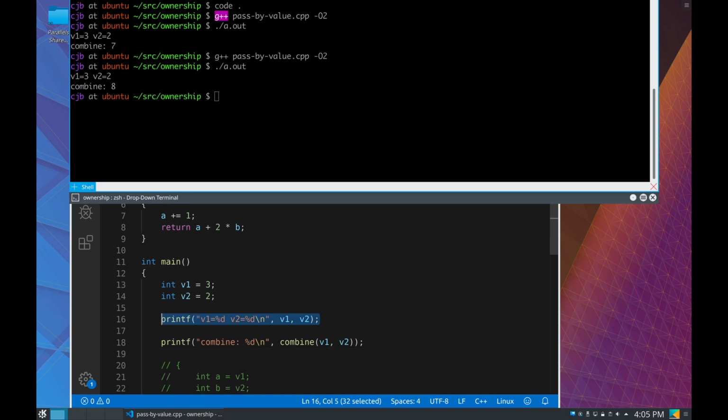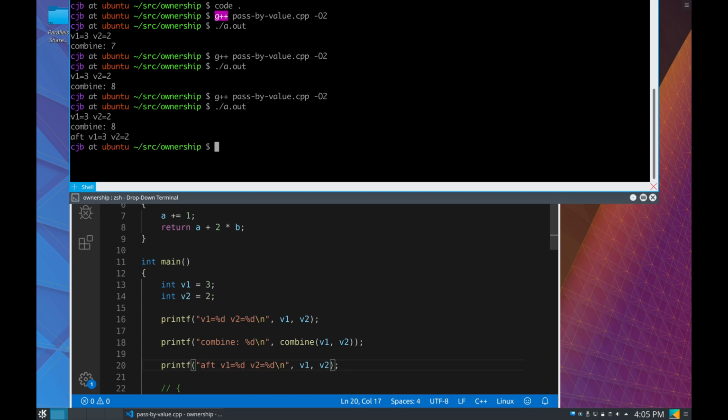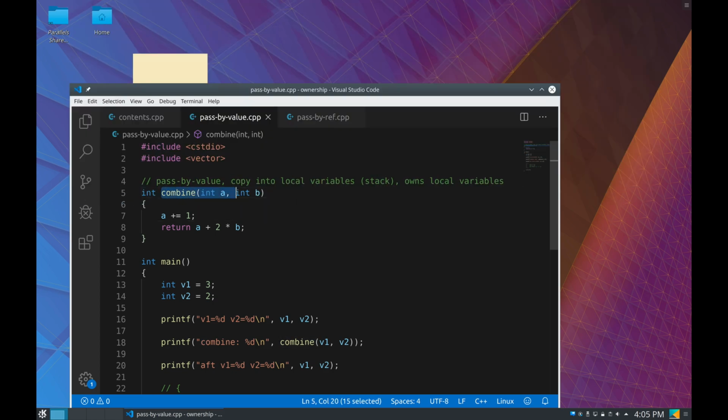And if we were to print the values of v1 and v2 afterwards, we would see that they are the same, because they could not have been changed by this a plus equals 1, because what this is changing is a local variable in the stack of combine.